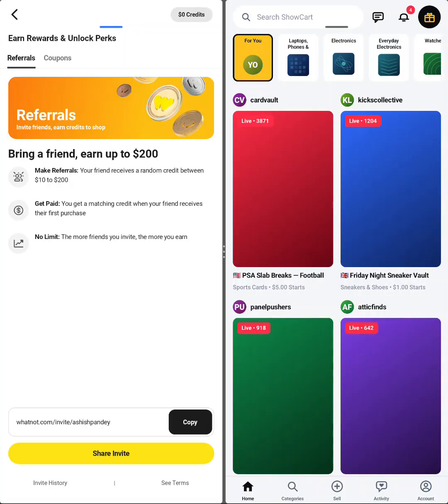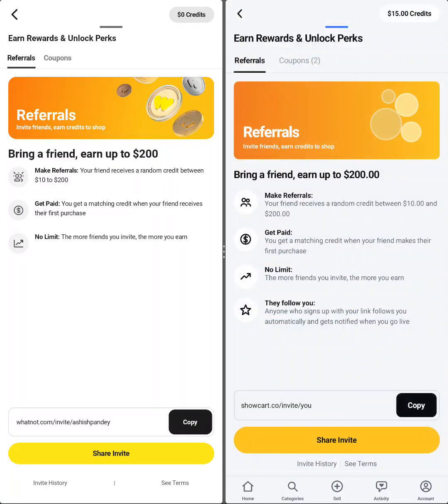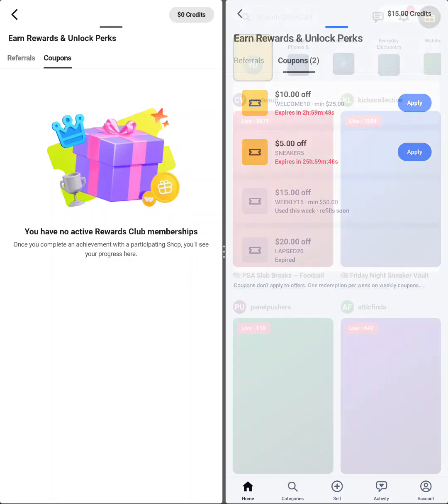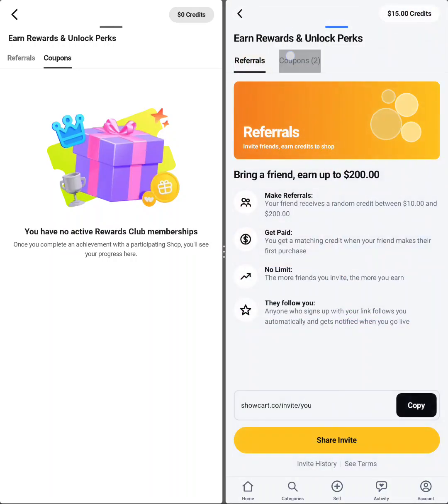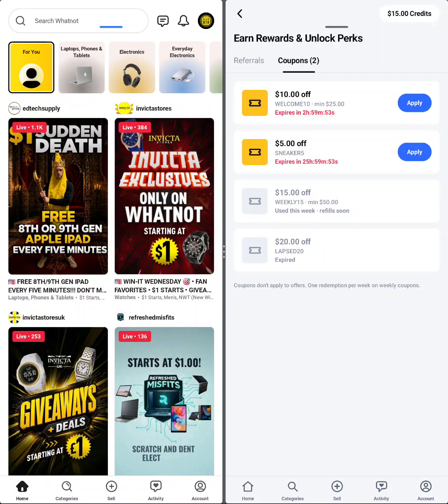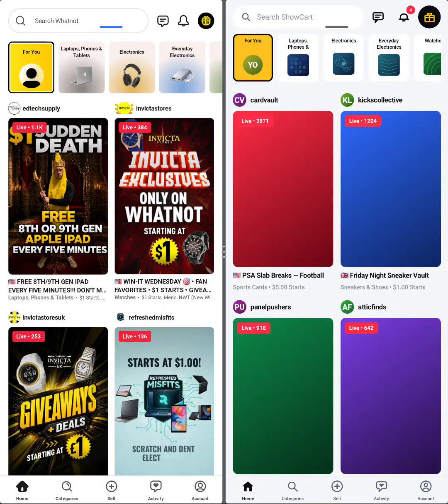Now you can find the reward screen. Again it's very similar on both sides. In our actual app, the coupon is also working. One thing I must say is that the coupon screen is better than the real Whatnot. Now the main dashboard: in the footer you can see home, category, sell, activity, account, and it's similar in our app. It's basically a clone of Whatnot, but you can ask us for changes, rebranding, color scheme, or whatever, and we will do it for you.